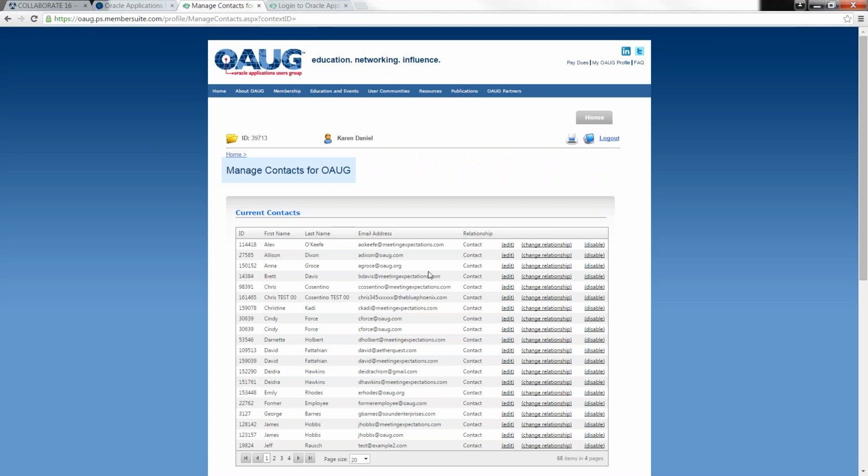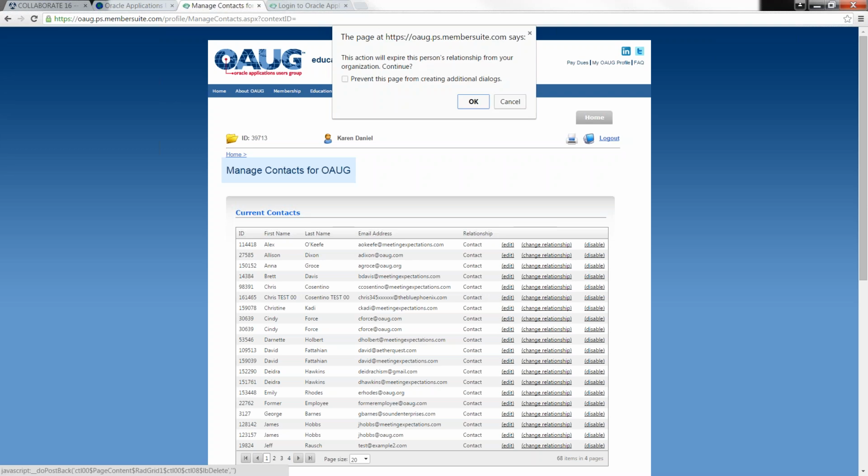So what you want to do in that case is disable. This will not take their information out of our database. We will still have the record of them in our database, but it will disable their relationship to your company's membership. So don't worry, you're not deleting anybody.